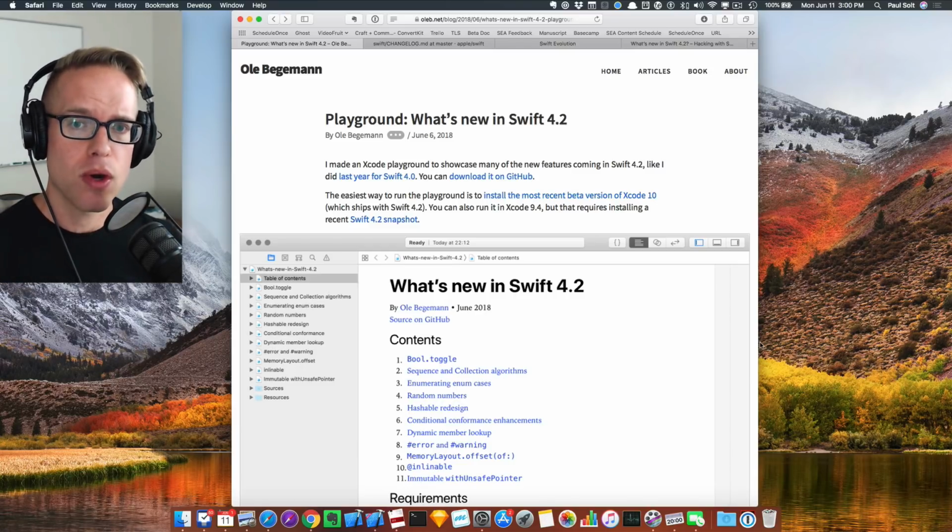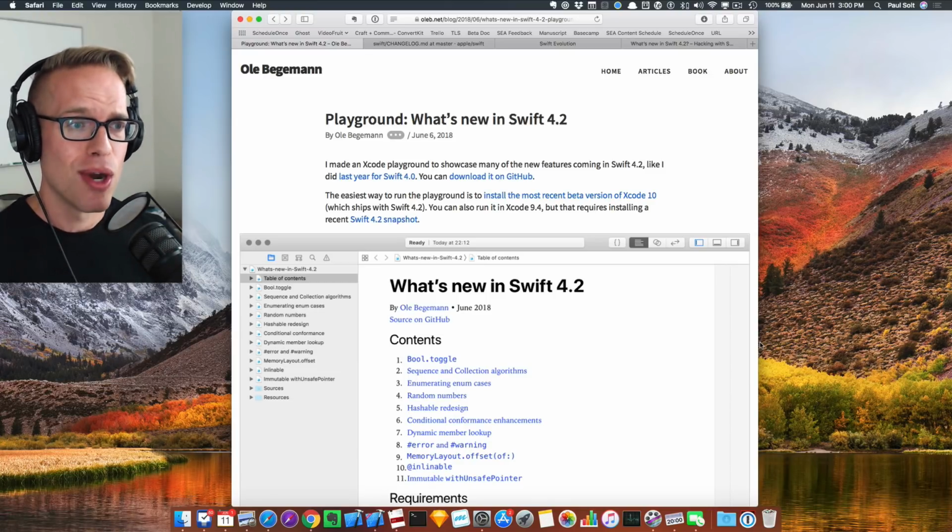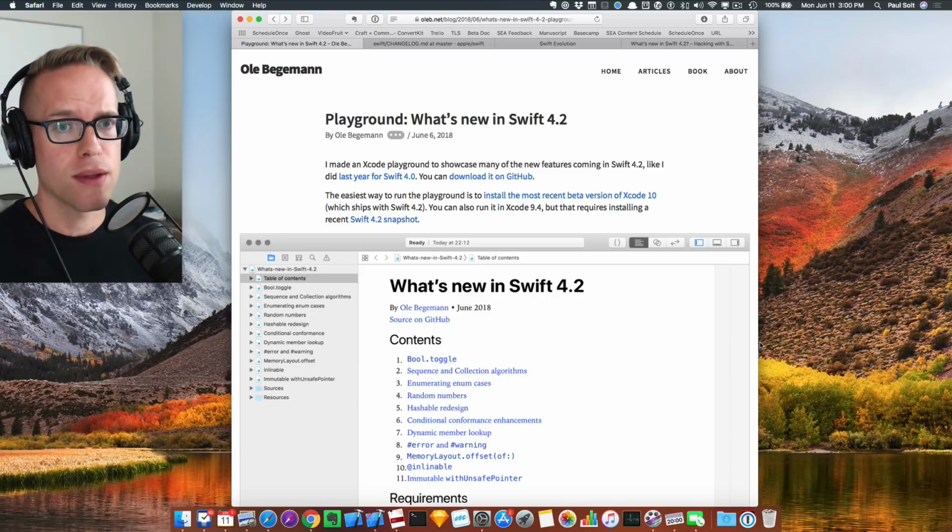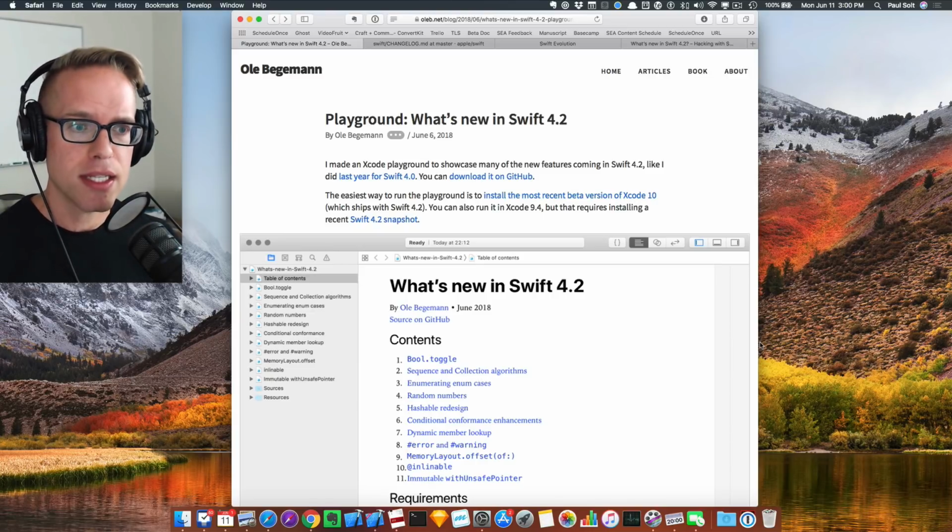I'm going to take you on a tour. I'm going to show you a bunch of different things that are different in Swift 4.2, and we're first going to start with Ol Begamon. He's got this great playground that we can play around with. Paul Hudson also has another one that you can look at. I'm just going to dig into this one.